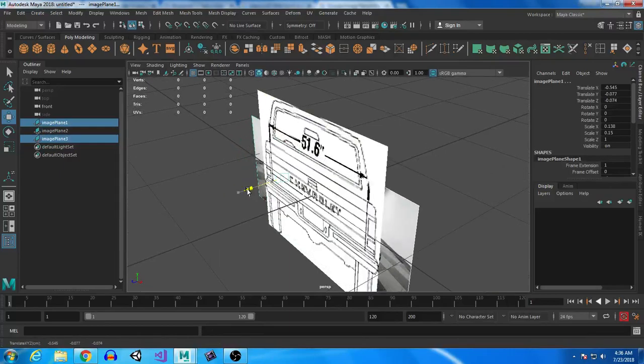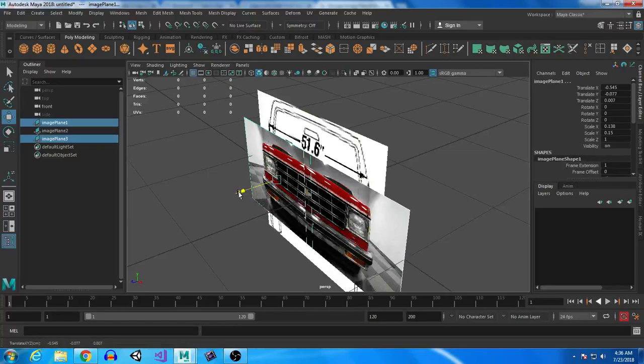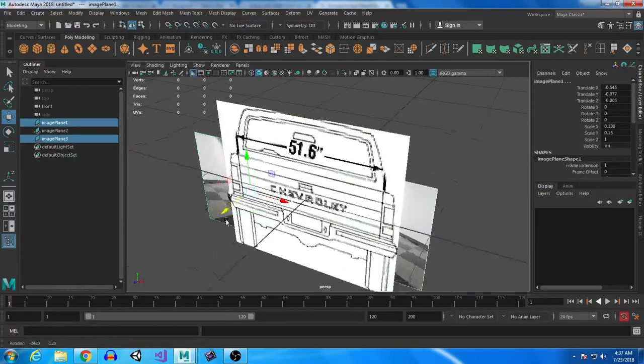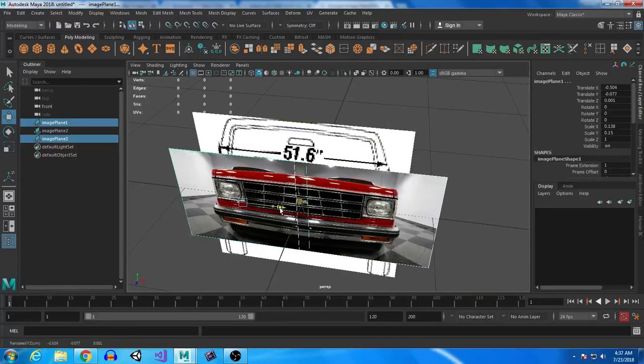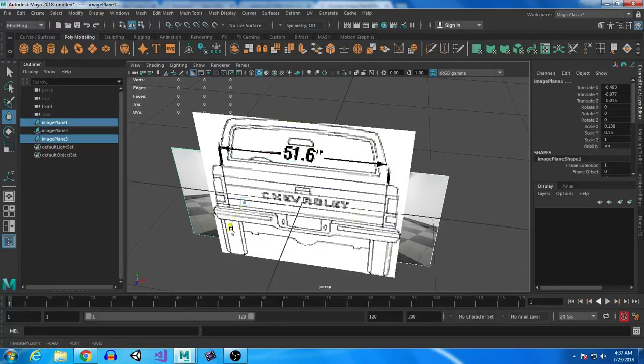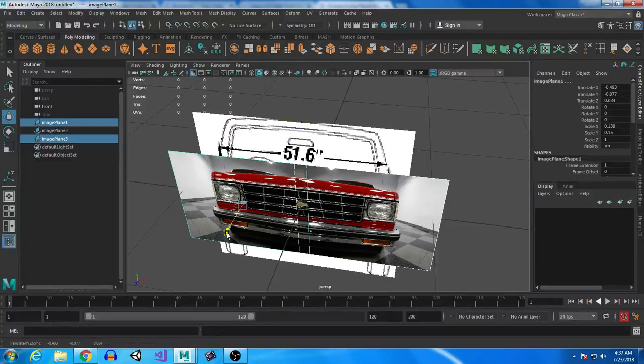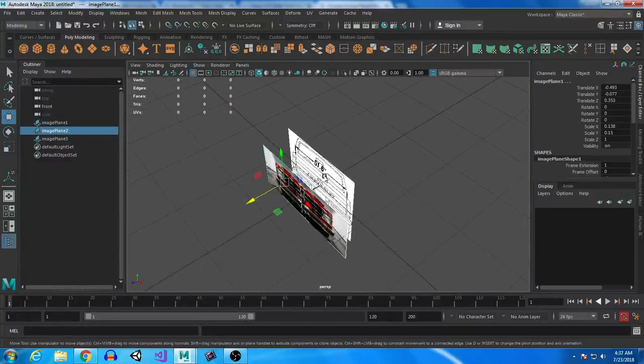Now let's just check to see if this lines up. It looks like it lines up close enough. Good enough for government work. I think one thing I want to do, though, is probably just move it over just a hair. So now we can see that lines up just a little bit better. Okay, there we go. I think I'm happy with that.